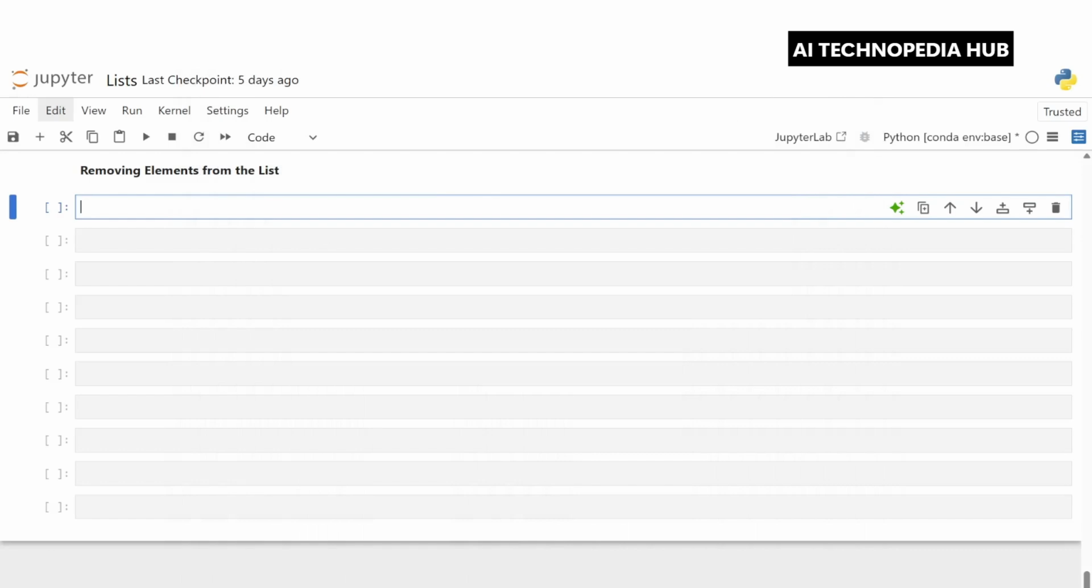Removing elements from the list. Now that we know how to add data to a list, let's learn how to remove elements from it using a few built-in methods. A straightforward way to delete an element by value is using the remove method.